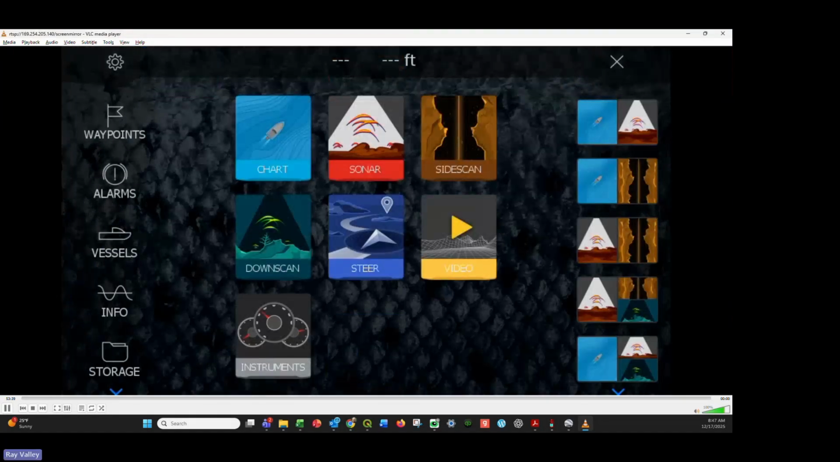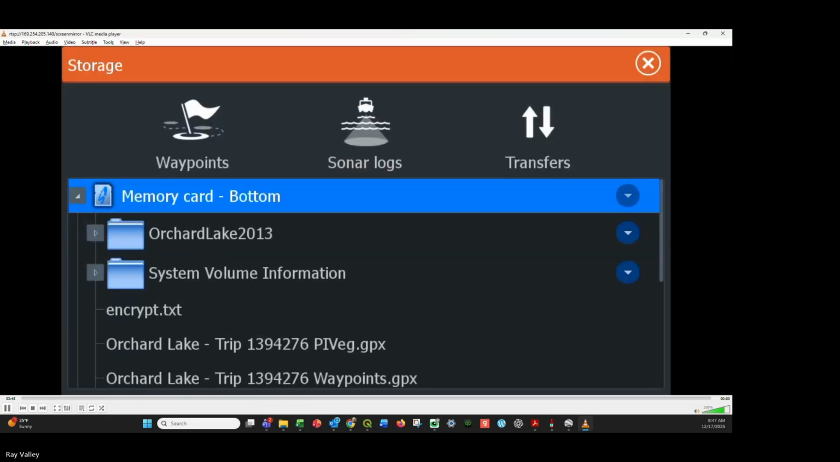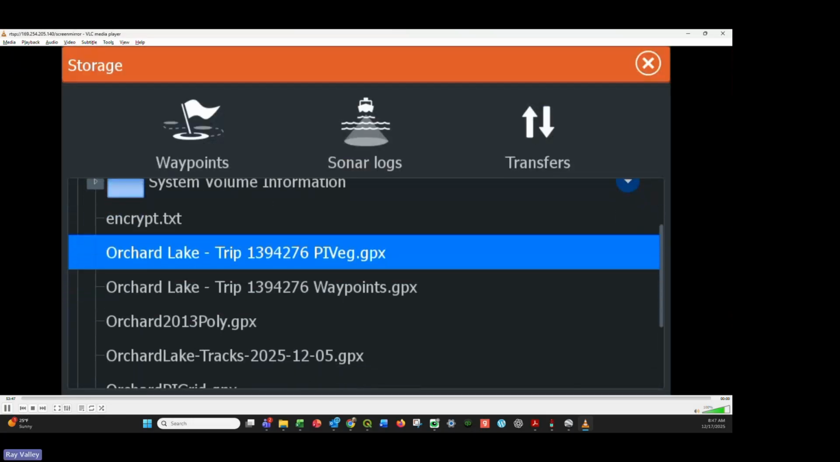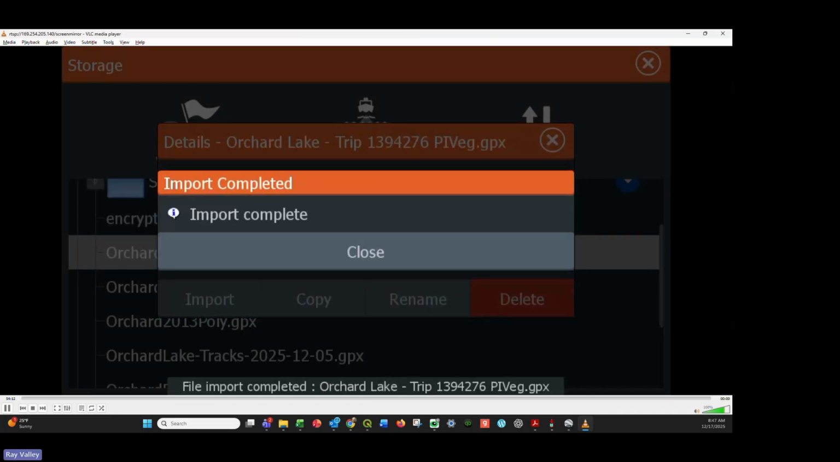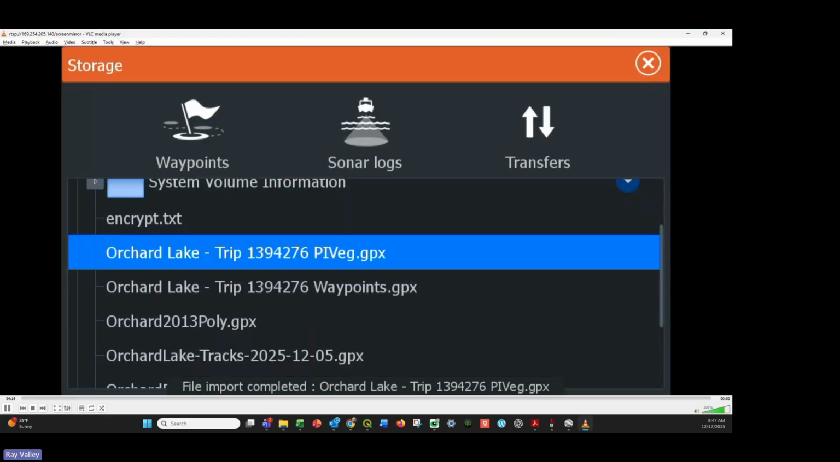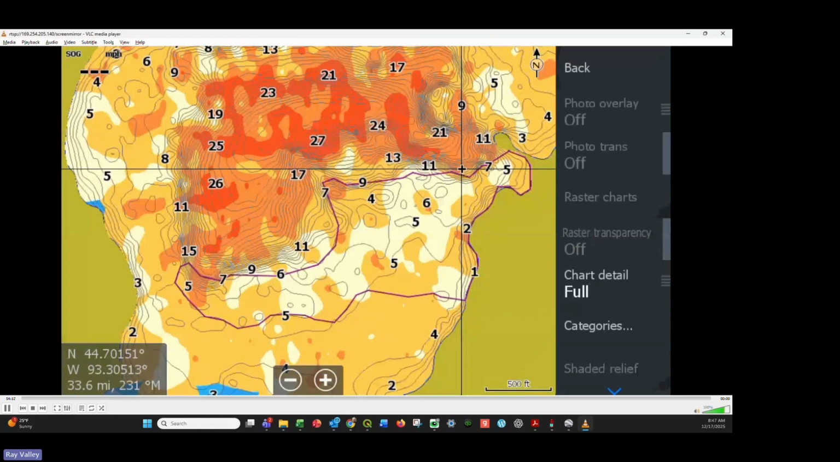So now, okay, so there's the waypoints for the point intercept vegetation and the waypoints of what we were going to check. So let's just first start with the point intercept vegetation points. Import. Yes. Close. Good old display. There they are.